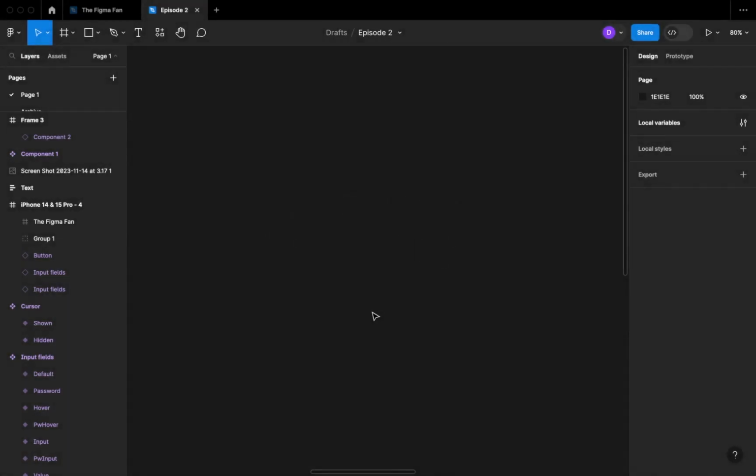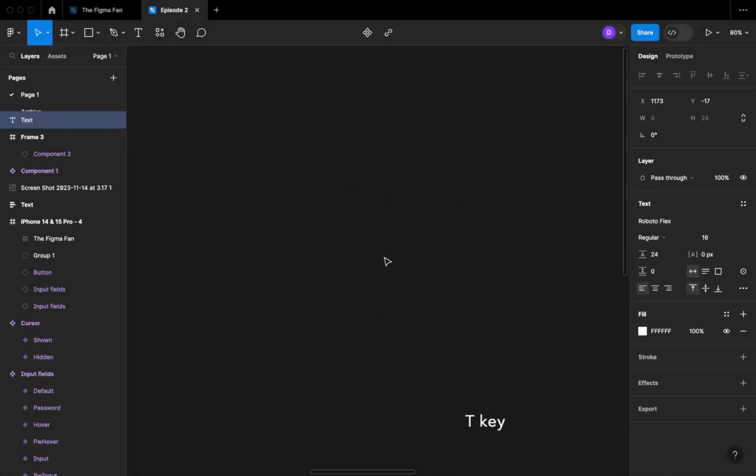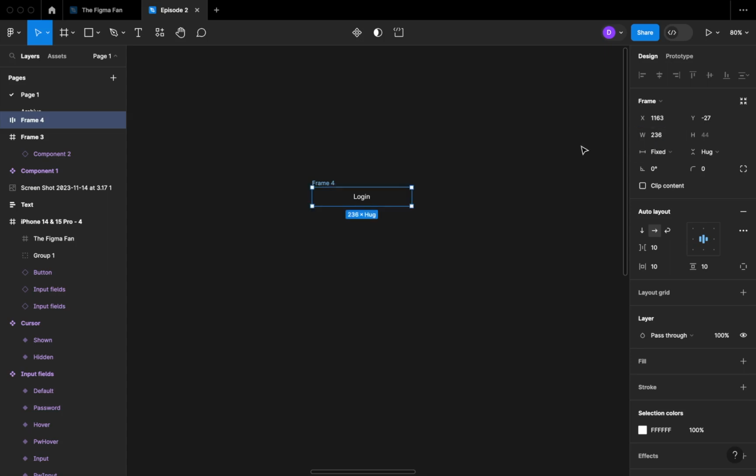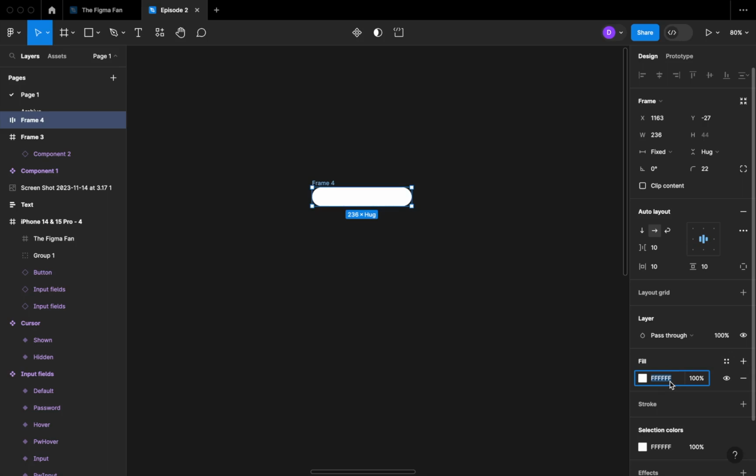Before we finish up, let's create a quick button. So type T on your keyboard for the text tool. Type in login. Let's Shift A to auto layout with 10 padding. Let's go ahead and set its width to 236, which is the same width as our input fields. It's 44 tall, so let's round the corners at 22. Let's give it a fill, and let's make that fill 1667E1.